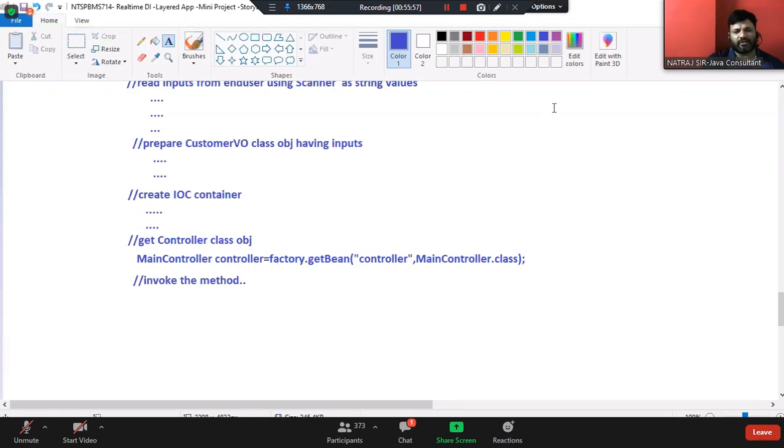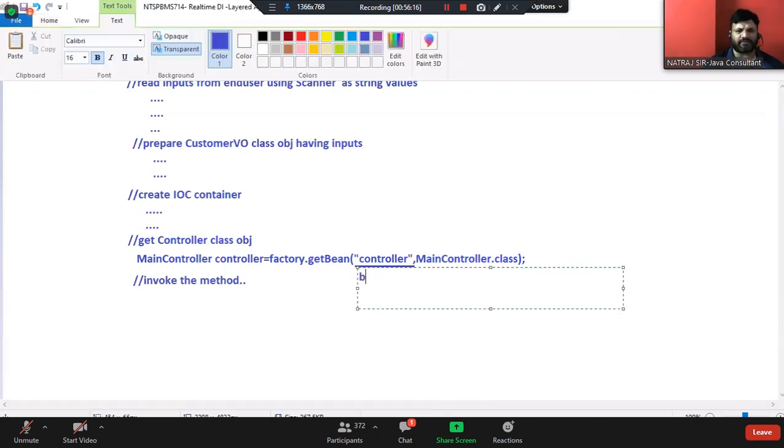Mr. Patil, are you there in the Hibernate class or the Spring class? It is the getBean method only. MainController controller is equal to factory.getBean of controller. Come on, it's a bean ID, boss. This is the bean ID of the controller class. I'll give the XML file also. Don't worry.